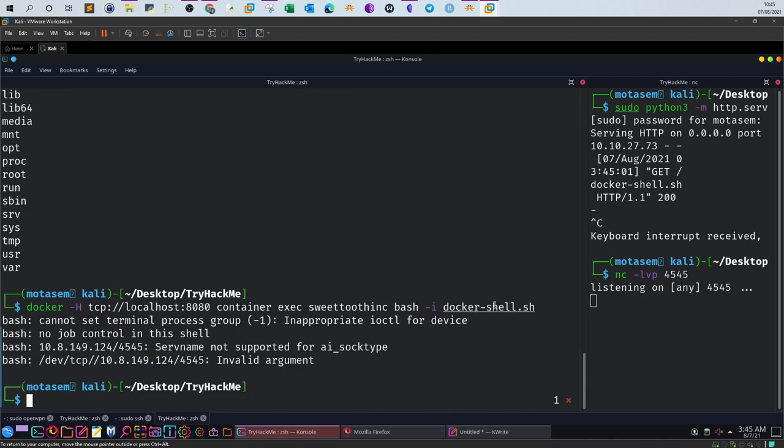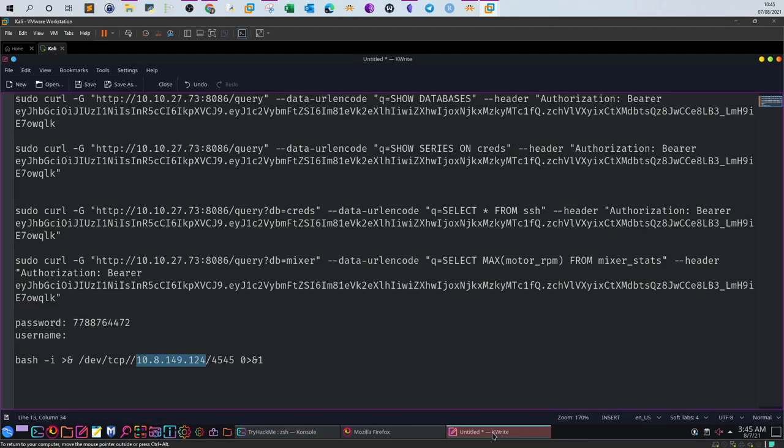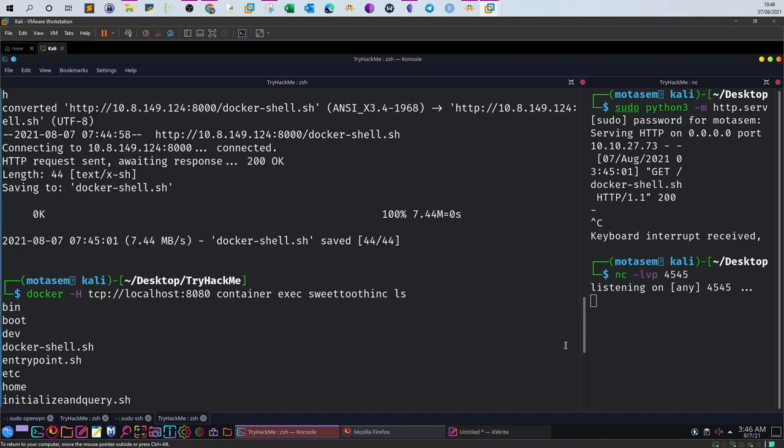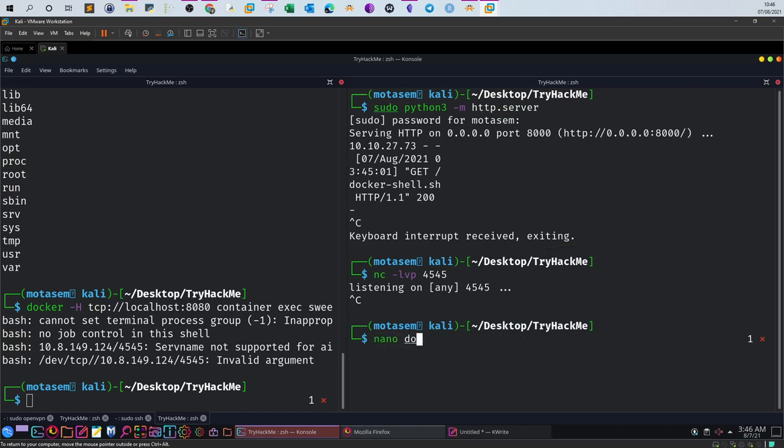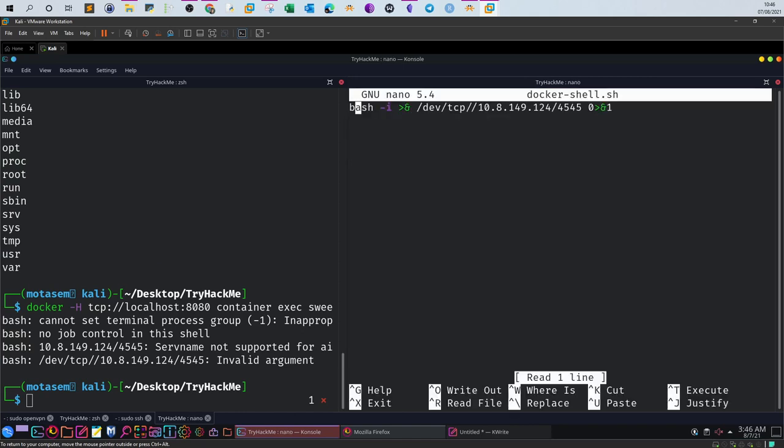So Sweettooth, now type bash -i and the name of the shell. Cannot set terminal process group, inappropriate ioctl, no job control. All right. Let me check. So here we have a problem. This one has only one forward slash. Unfortunately, I have to redo the work one more time. Nano docker shell, have only one.